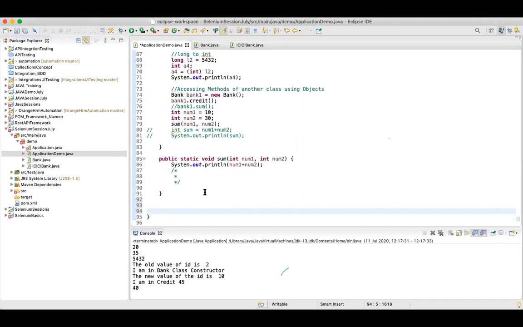Yes, guys, what should I do? First thing is create an object, right? So ICICI Bank is the name of the class. I'll create an object. So this is my bank2 is equal to new ICICI Bank. This way I have created an object.